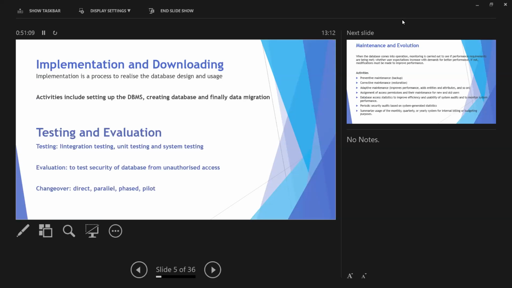So, right, let us move to implementation and downloading. What can you say on that one? I know this wasn't part of an assignment, but obviously, you guys, you need to read them.